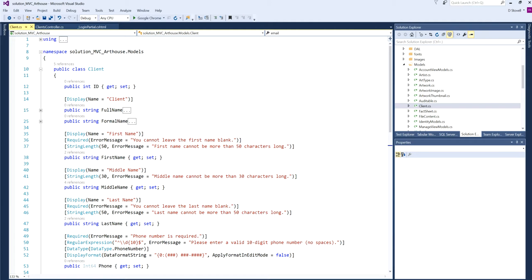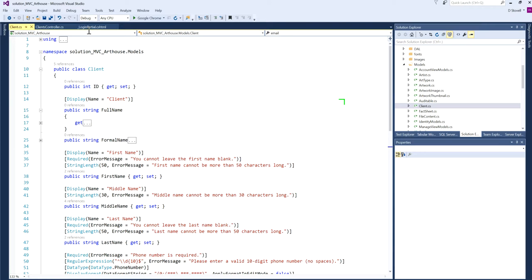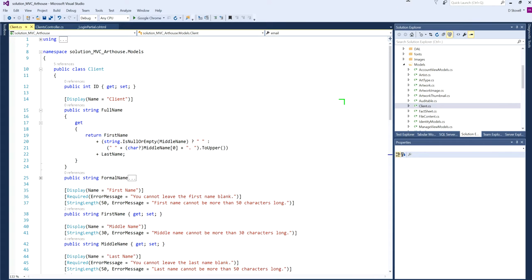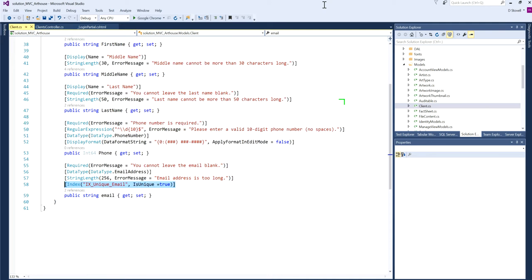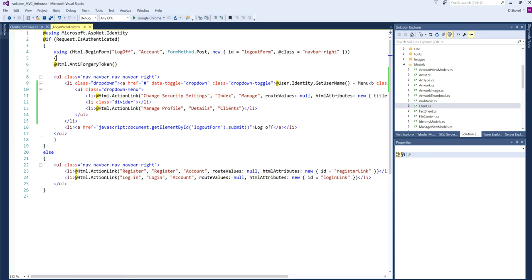So other than that, it's pretty much standard. These are just, as I said, the usual summary properties for full name and formal name, just in case I want to access that in code, right? Integer identity ID, just called client. No navigation properties because it's just a standalone little class on its own. Okay, so nothing really too outstanding in there. I'll just close that for now.